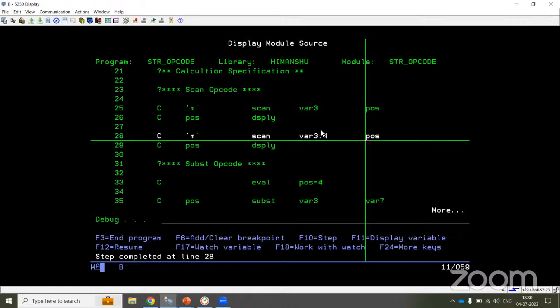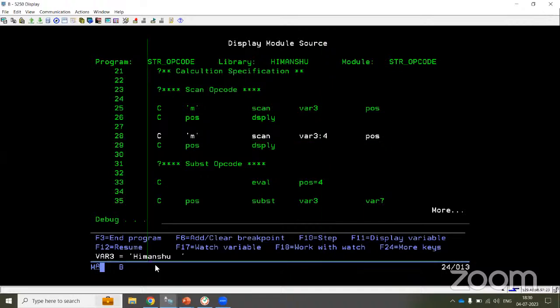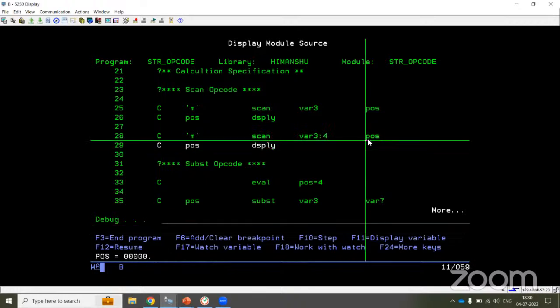Now I am giving the starting position. Start the scanning process from the fourth position. So in variable 3, the value is Himanshu. It will start from the fourth position and search for M. From the fourth position, it will not get M. So it didn't get the M here, and it will store 0 in the position variable. If I press F10, then F11 on the pos variable, it will show 0 because it didn't get the M from the fourth position in variable 3. So this is how the scan opcode will work.